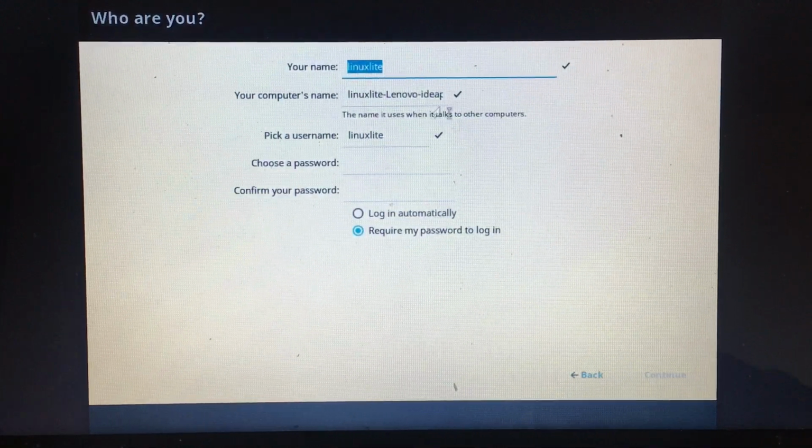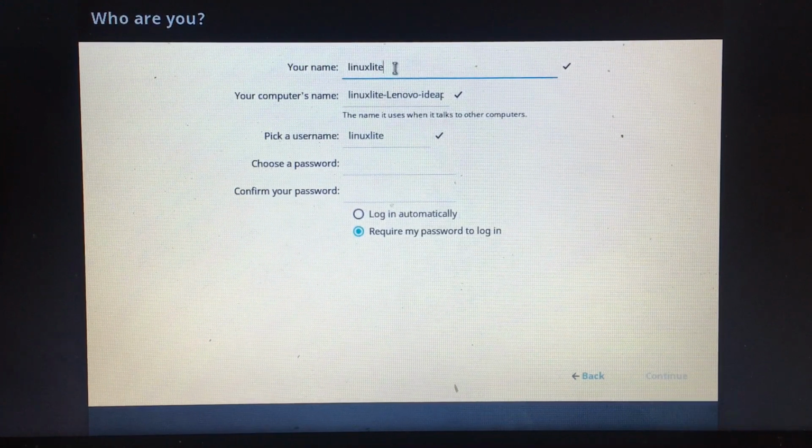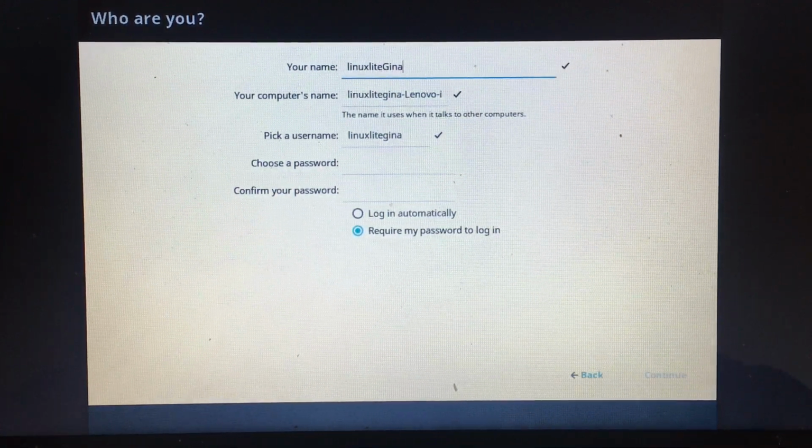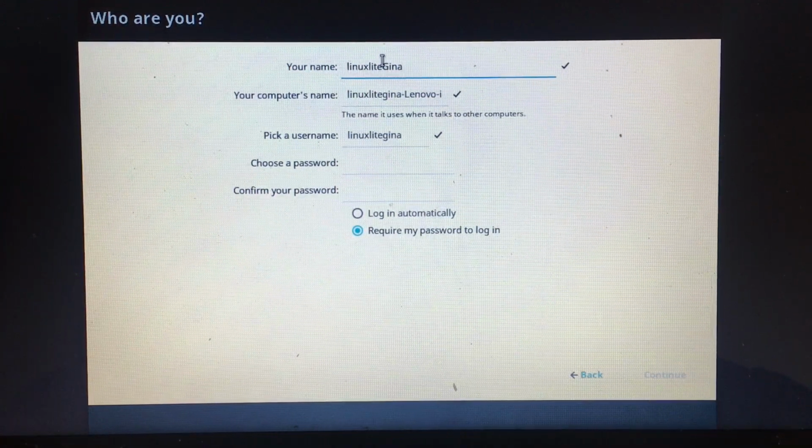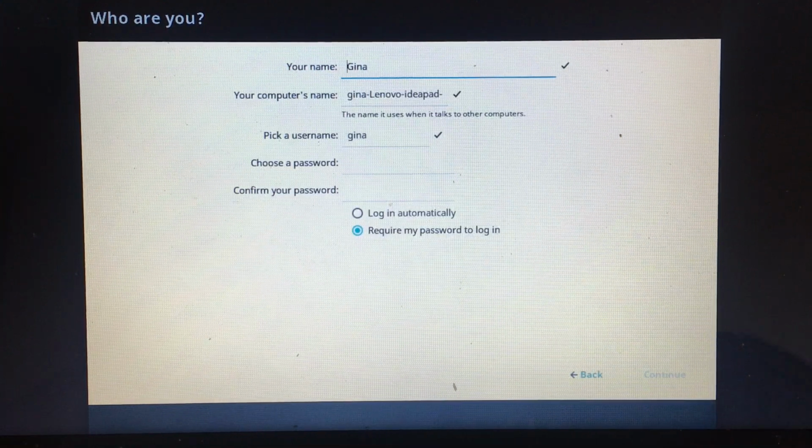Now it wants a name. If you don't want to put a name in, it's up to you. But I will put in Gina, because my email address is gina@ginamiller.co.uk. So if you want any more advice after this, just email me. So we got there, Gina.